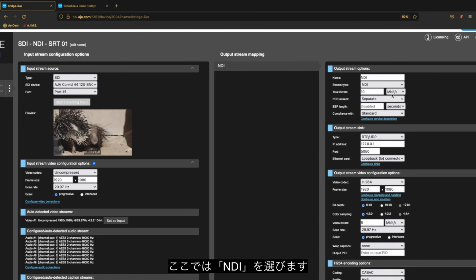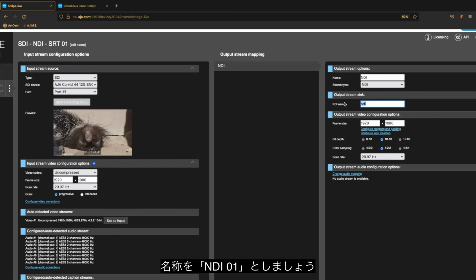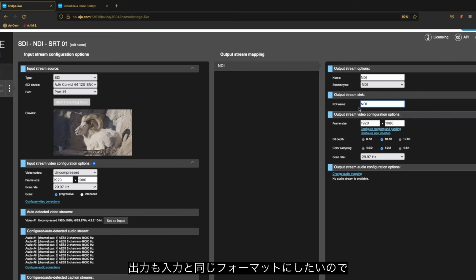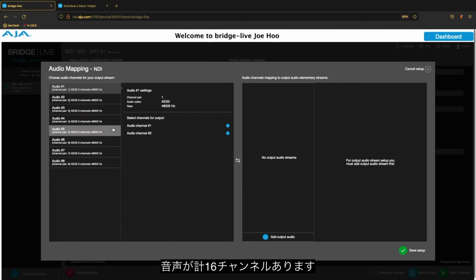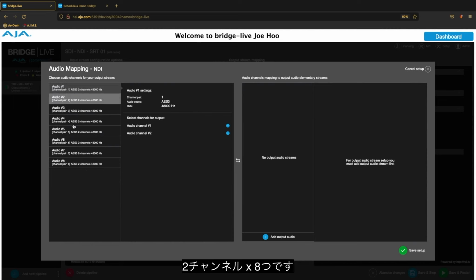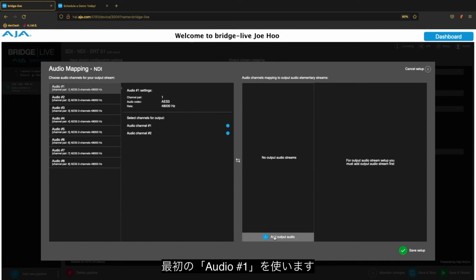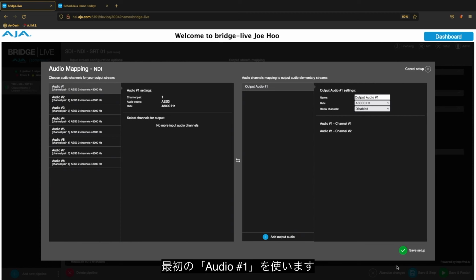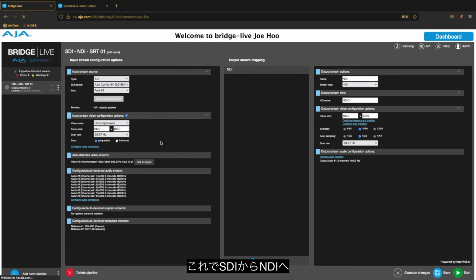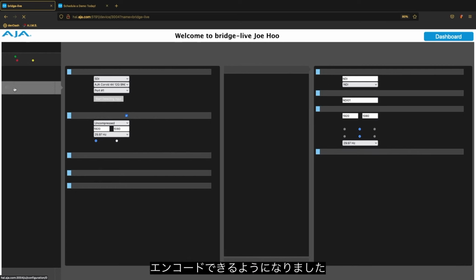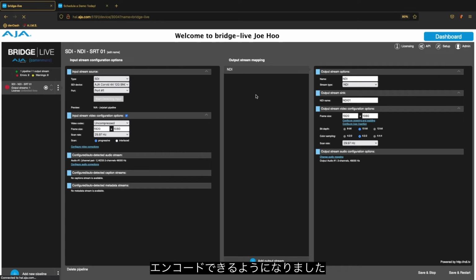So this one, I choose NDI from here. And I'll name this NDI01. I'm going to let the NDI output have the same format as the input, which is 1080p 29.97. Do some audio mapping. You can see there's a total of 16 channels of audio, 8 pairs of them. I'm only going to use the first 2 channels, and that's it. And press save and restart. So that's all I'm going to do to encode from SDI to NDI.